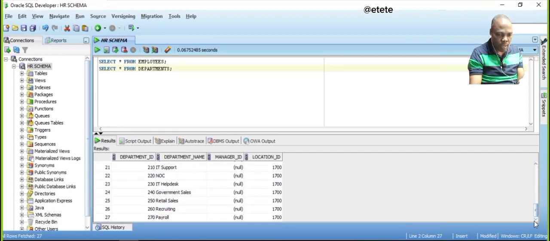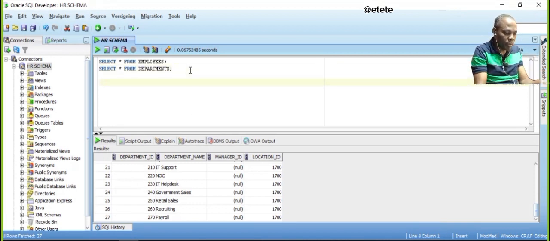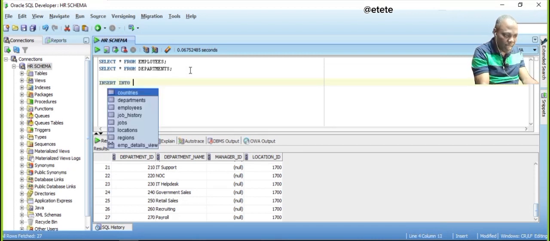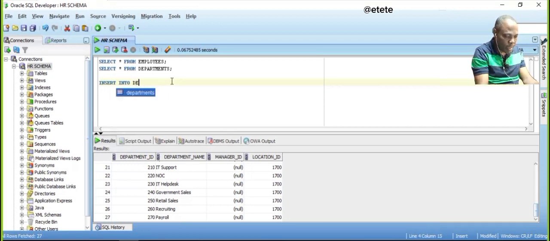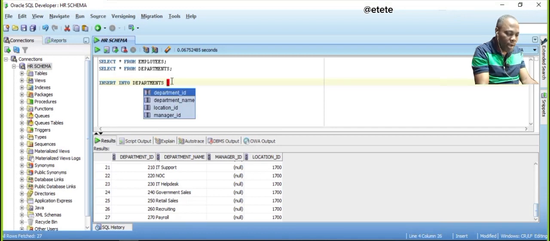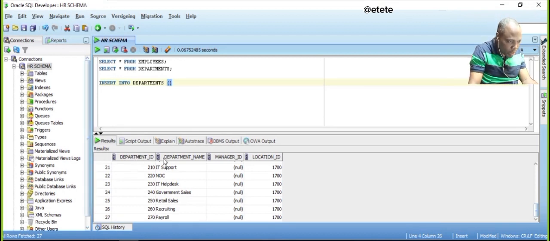Now when I scroll down, I have 27 departments, right? That's what I have. Now I want to insert one more department. Are you with me? So I want to insert a department now into this. So I will simply say insert into. That is it. So insert into, then I will call this department name, the table, insert into department. Then I will now open this parenthesis, open and close parenthesis. What I want to state now is all these department columns is what I want to type inside.